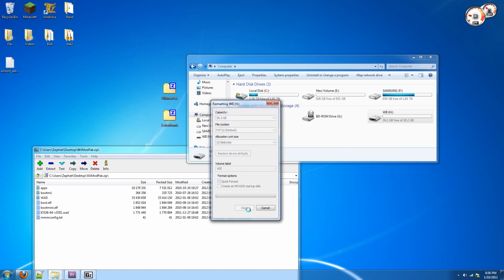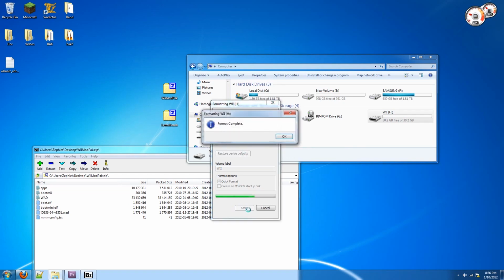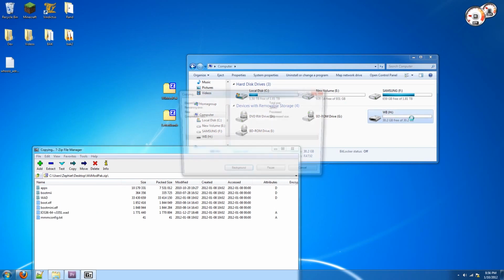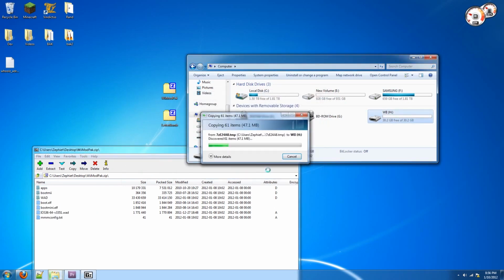Go ahead and start. It'll be pretty fast if it's a new SD card, but if you have files on it, then it'll go really slow. By the way, you should back up your files beforehand, because otherwise they'll get cleaned off. Sorry.